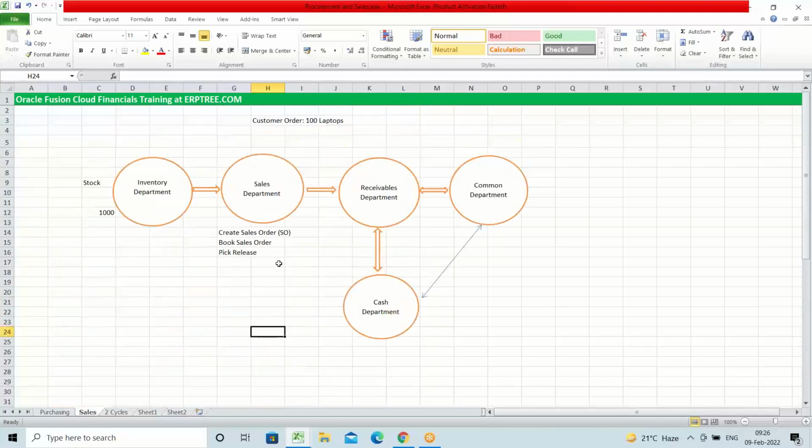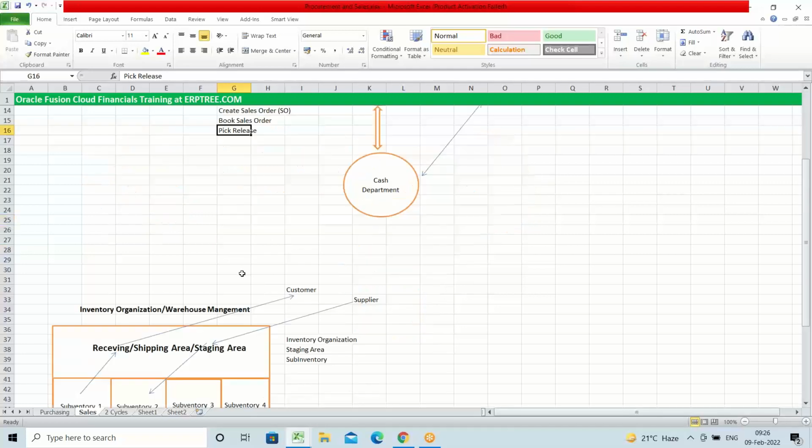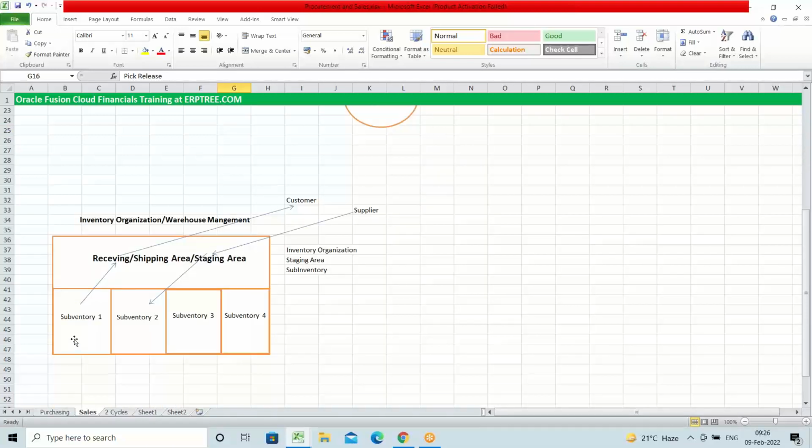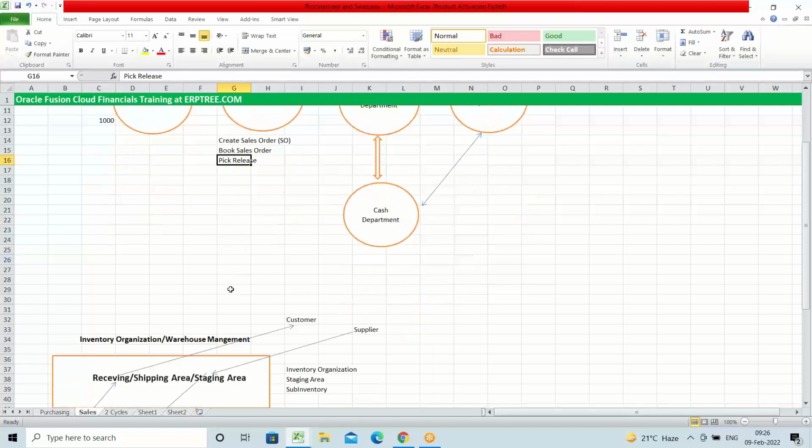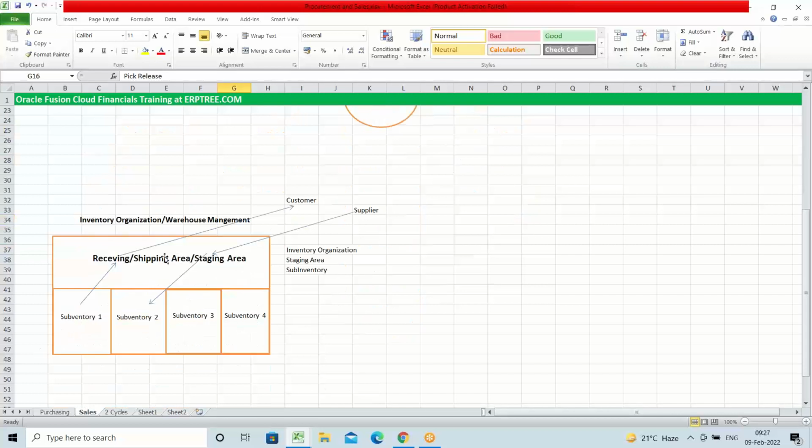Why is the sales department recording what is going on? The customer can call the sales department to know the status of their order, so they should be able to answer customer queries. That is why they have to track in their books what is happening against that sales order. Whenever we move the material from sub-inventory to staging, the inventory department will inform the sales department that against so-and-so sales order, picking has already happened. Pick release means moving material from sub-inventory to staging.